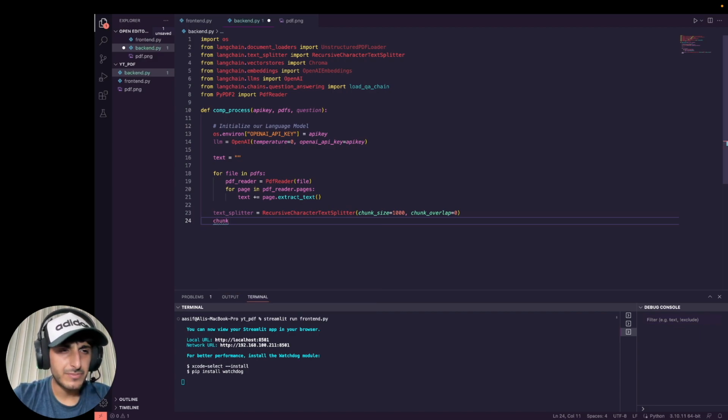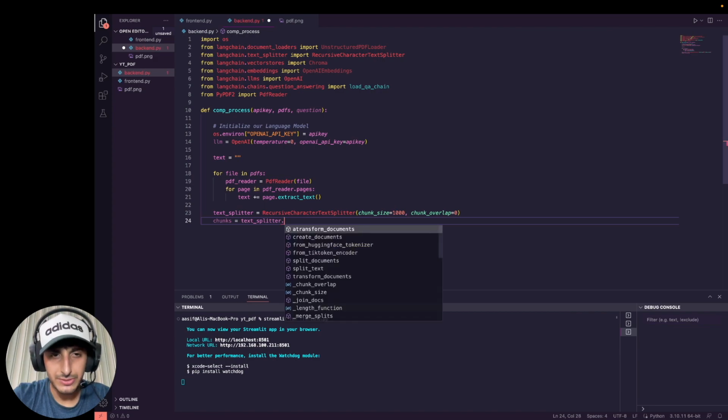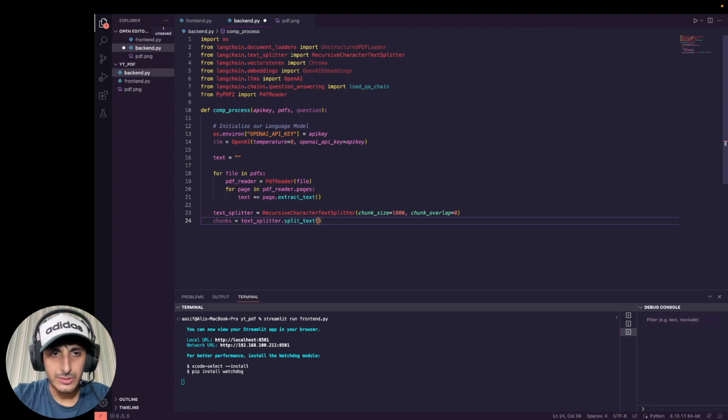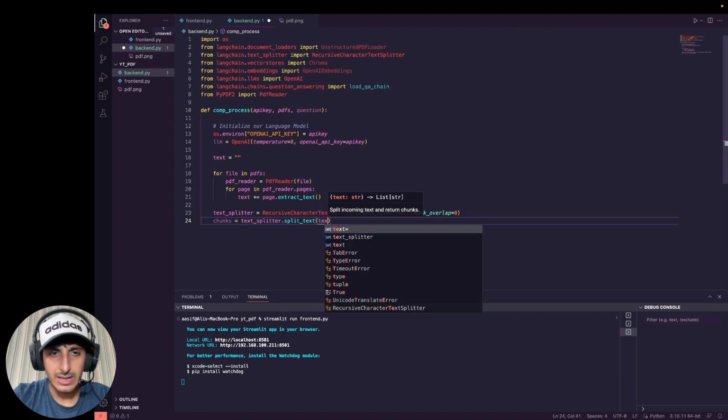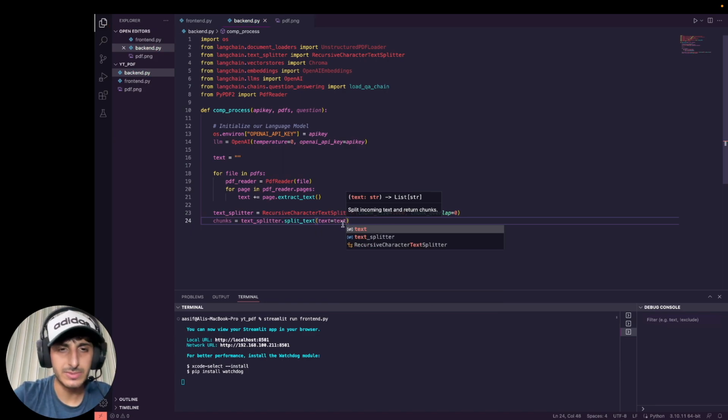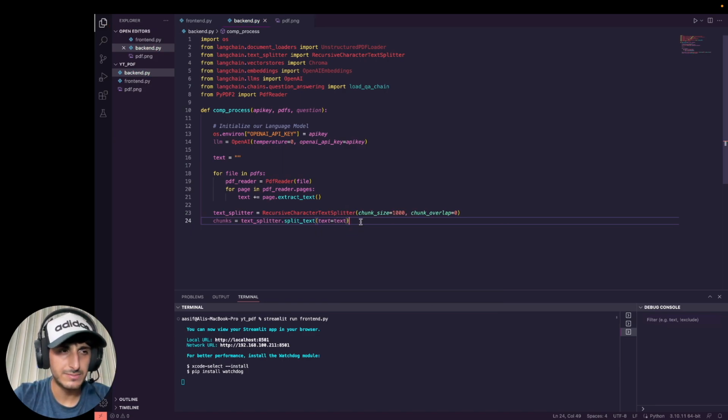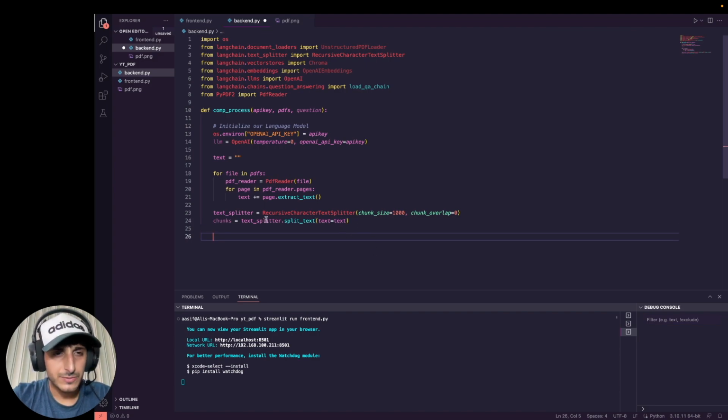Let's just say chunks equals this text splitter dot, we're going to use the split text method, and we are going to provide text as its argument. Text equal text, right? Or you can simply write text as well inside of here. Now once we have these chunks, we need to create vector embeddings of these chunks, so that way we can store it inside of a vector database.